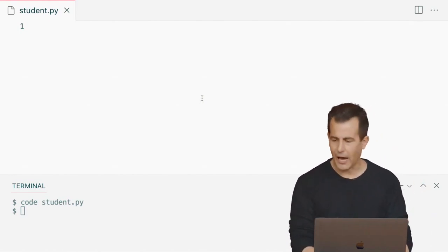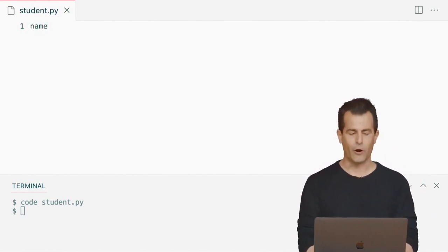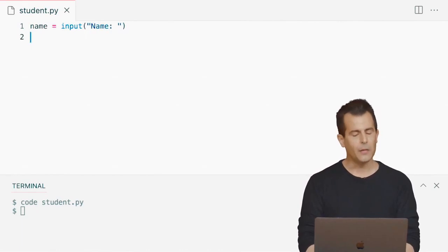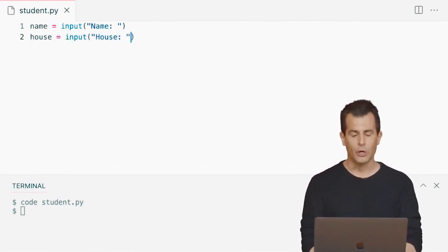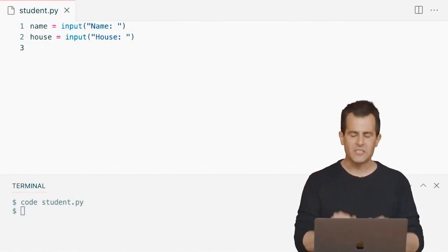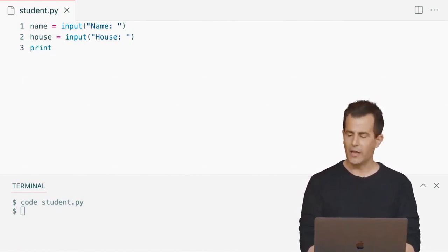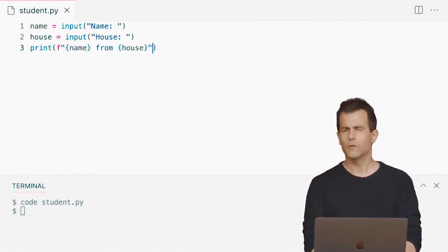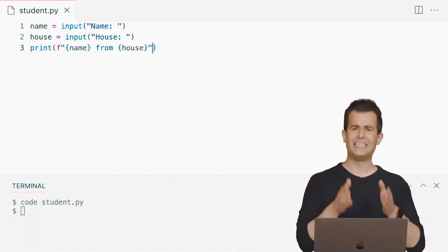So in student.py, let me go ahead and do a name variable, setting it equal to the return value of input, and just prompt the user for their name like this. And then let me go ahead and do the same for a house variable and prompt the user for their house using input like this. And let's do something super simple now. Let's just go ahead and print out an f-string that says something like name from house, just so that I can confirm that the contents of these variables are indeed as I expect.